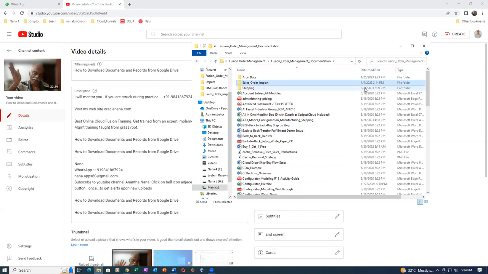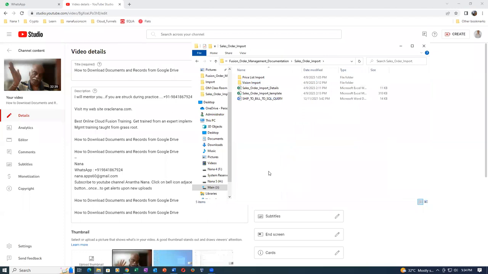Fine. I downloaded it at 2:15 p.m. today. So please download this one. Double click on it. Before you import, we have to go and see the sales order import details. There's a file which you have to fill up.